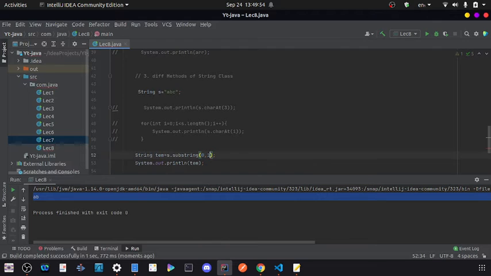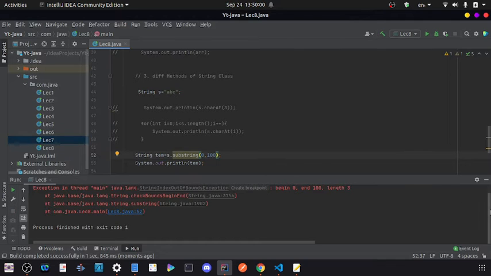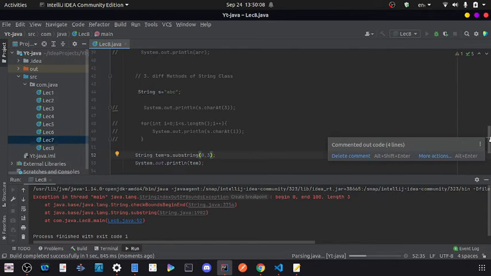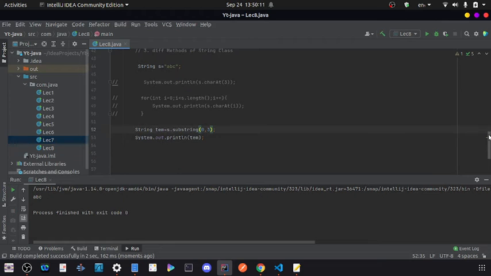Now if I write 100, what will the output be? We get an exception, a StringIndexOutOfBoundsException. Here the maximum value we can use is 3, and you can see that output.